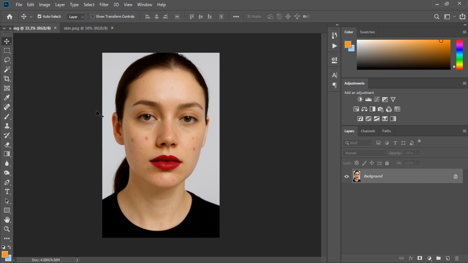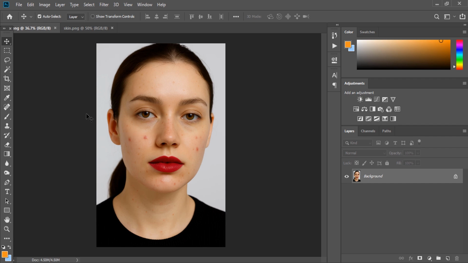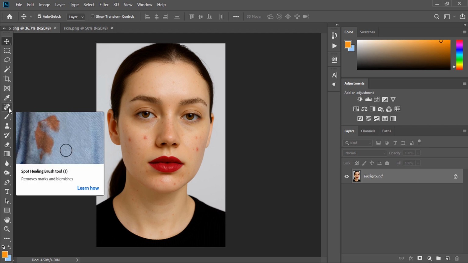First, as you can see, we open both images in Photoshop. In this tutorial, we will manually remove all pimples and freckles using only one tool. Keep in mind, since the process is manual, it requires attention and time. The tool we use in this tutorial is the Spot Healing Brush tool.